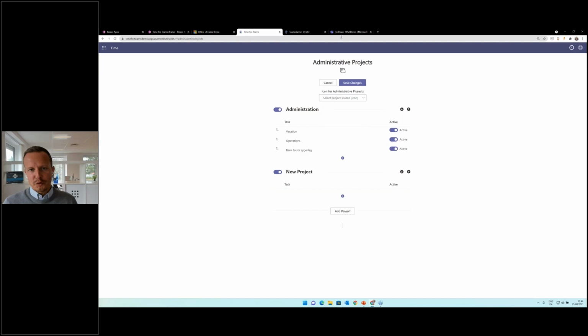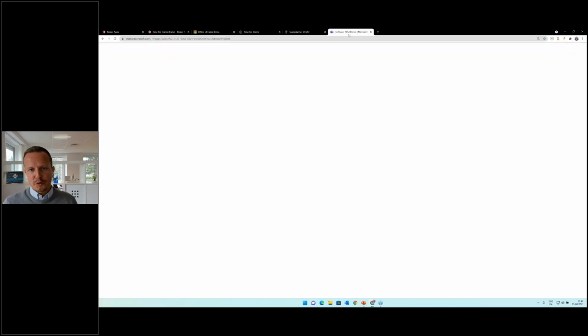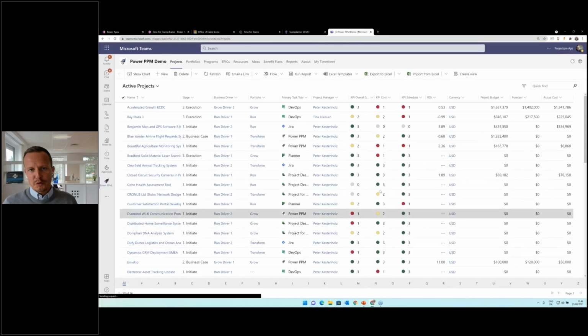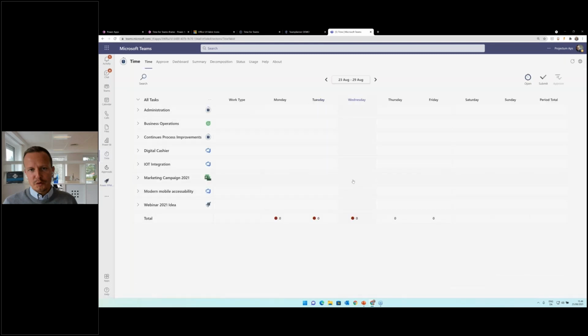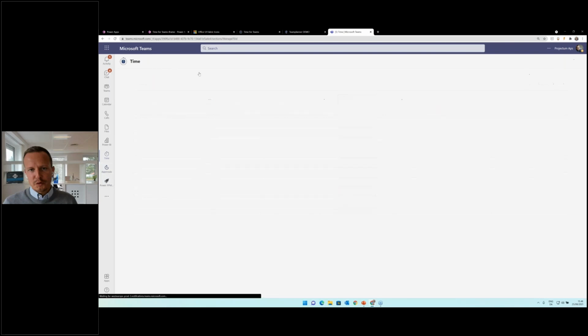So again, if we want to have people stay in Teams, of course you can do that for the entire solution I've shown, but also for timesheeting in particular. So right now it's launching my timesheeting application, same thing as we saw before, just shown right now inside Microsoft Teams as an add-in.